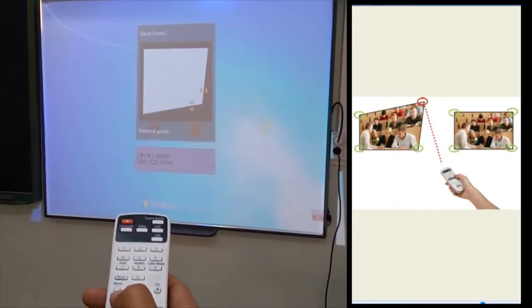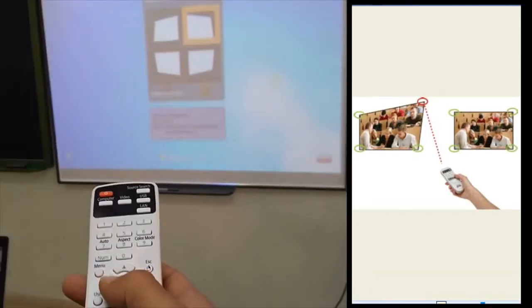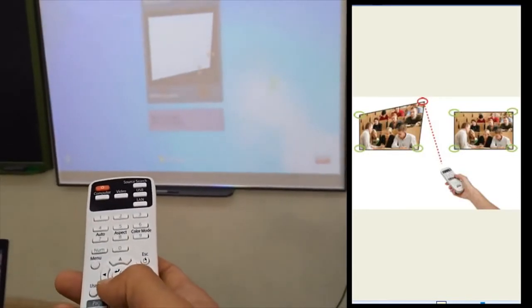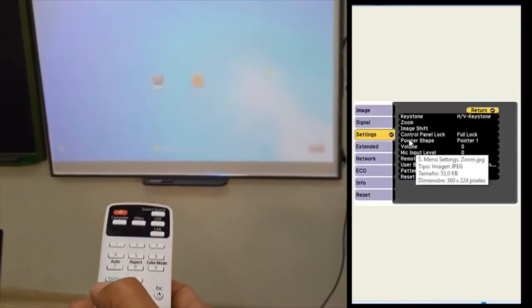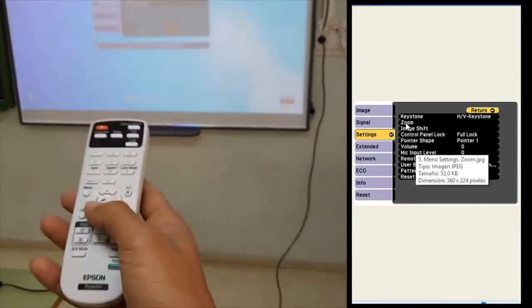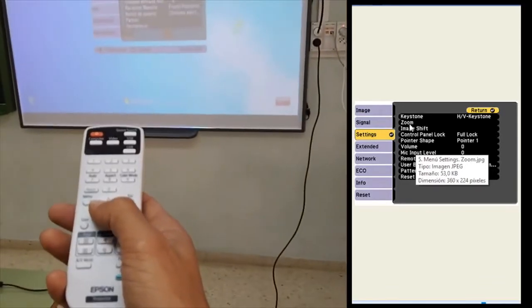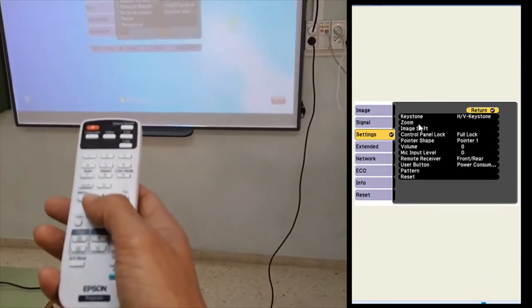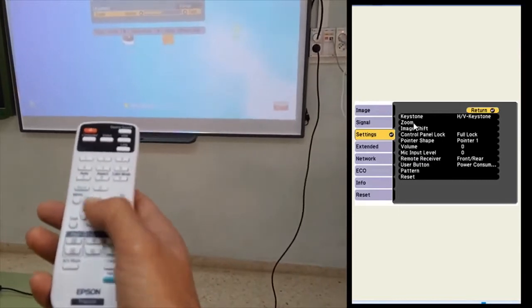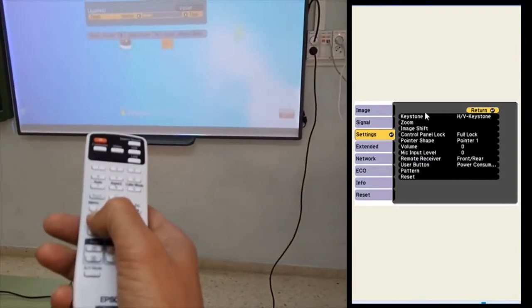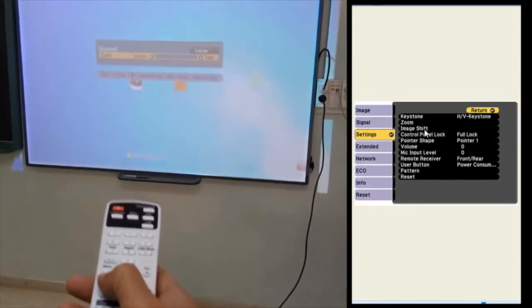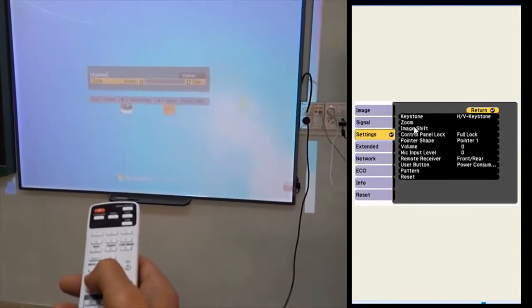If the keystone menu is not enough, you have to combine it with the next menu, also in Settings, the Zoom menu, to make the projection bigger or smaller. In my case, for example, the projection is not big enough, so we will increase the zoom and later we will apply again Quick Corner to adjust the image to our digital smartboard.